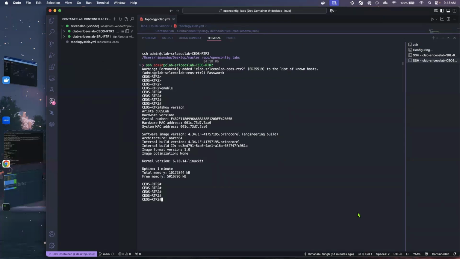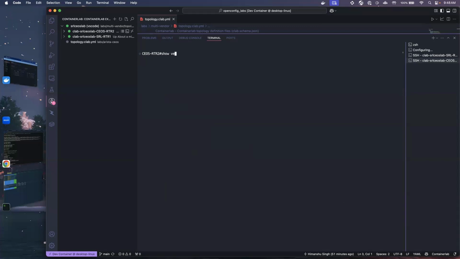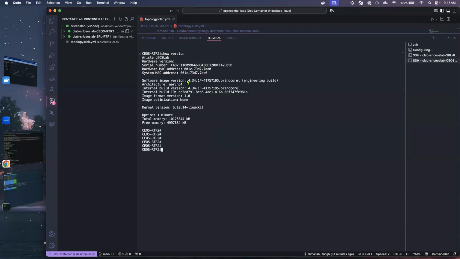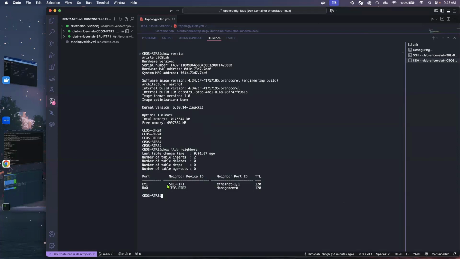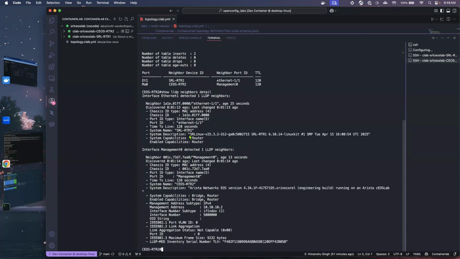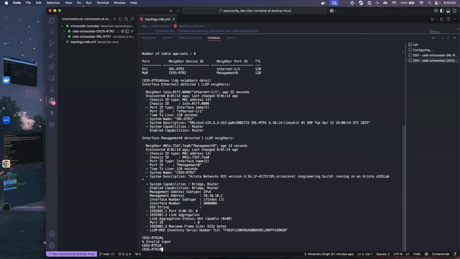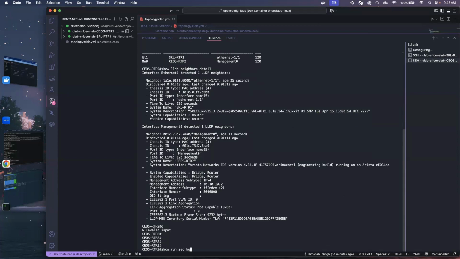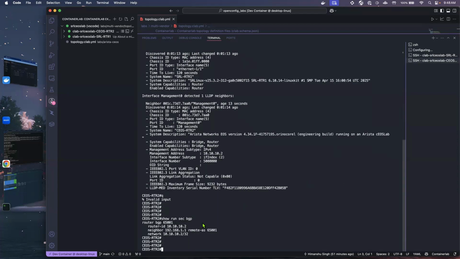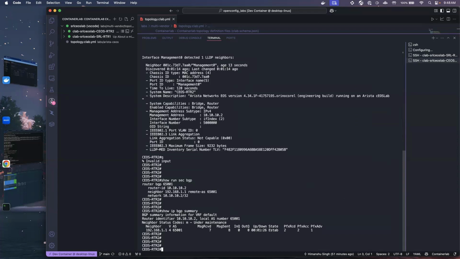All right. So you can see this is an EOS lab, software image 4.34. And if we check the LLDP neighbors, it is connected to a Nokia router. So, show LLDP neighbors detail. Yeah, Nokia SR Linux. Now let's run show BGP. We are quite familiar with how BGP looks on our end, the configuration to bring up BGP. And if I do show IP BGP summary, that is also pretty simple, right? Because we are familiar with this particular syntax.